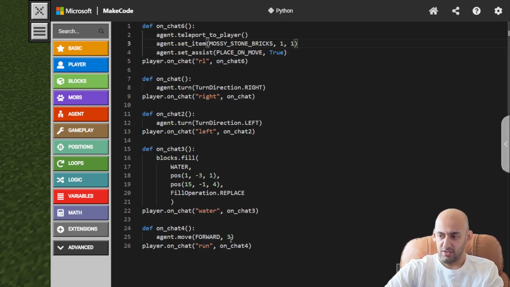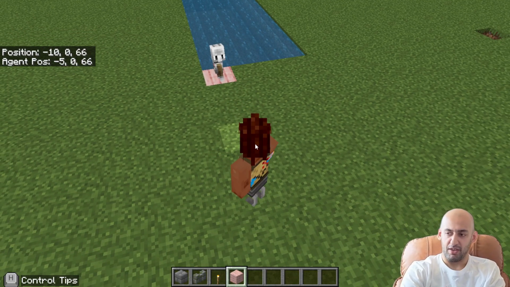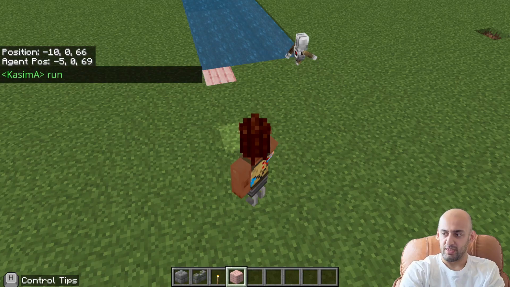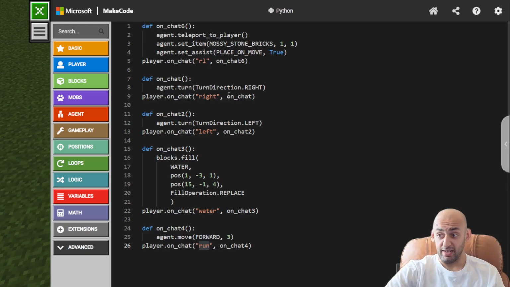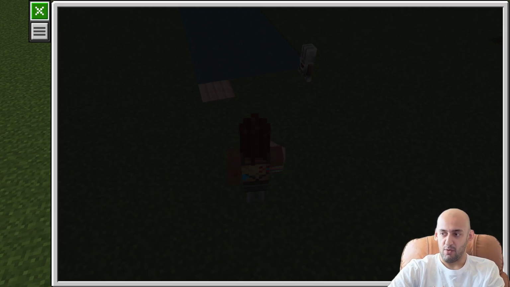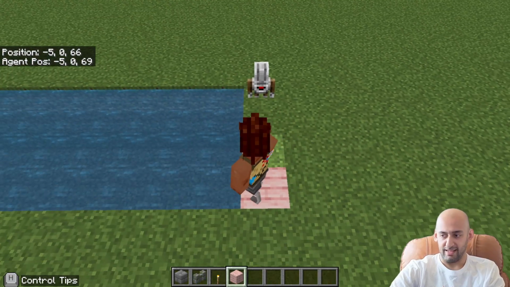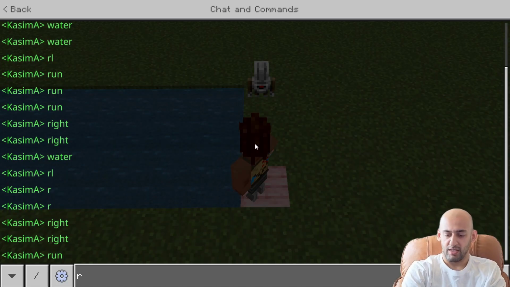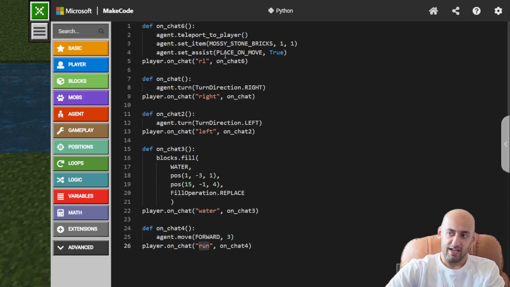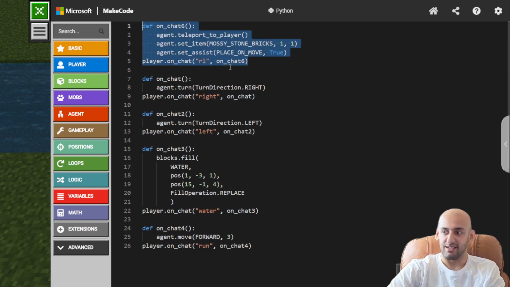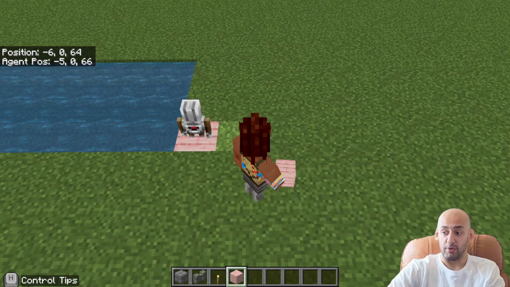Now, when I type in run, you'll see that it will go forward by 3. Run. There we go. Oh, it actually didn't place on move. Very interesting. Oh, that's because I didn't type in RL again. So you can see I'm going to type in RL now, and then it will place on move. It's because I added this code, but I didn't use this code. So I added this into the code, but I didn't type in RL again. That's why it didn't place on move. So now it will place on move.